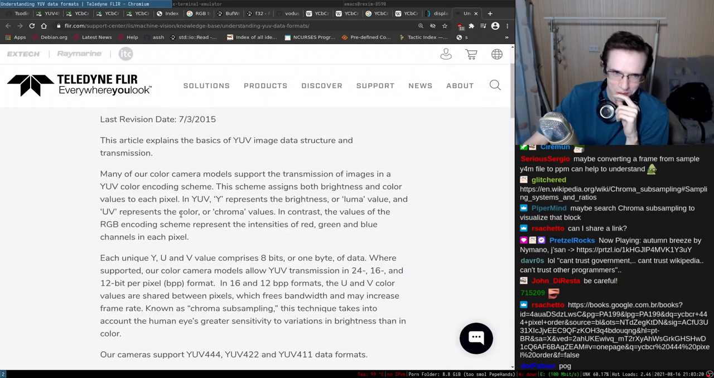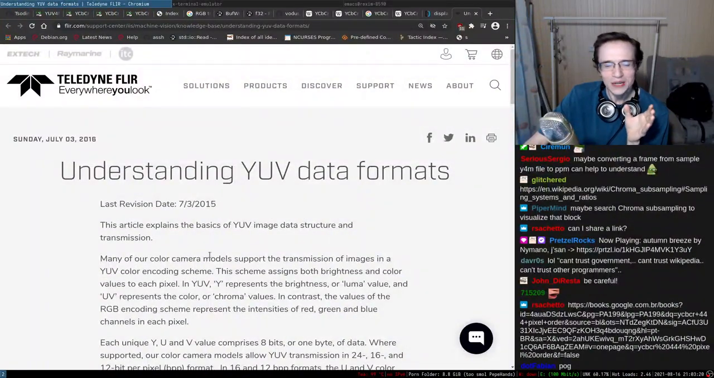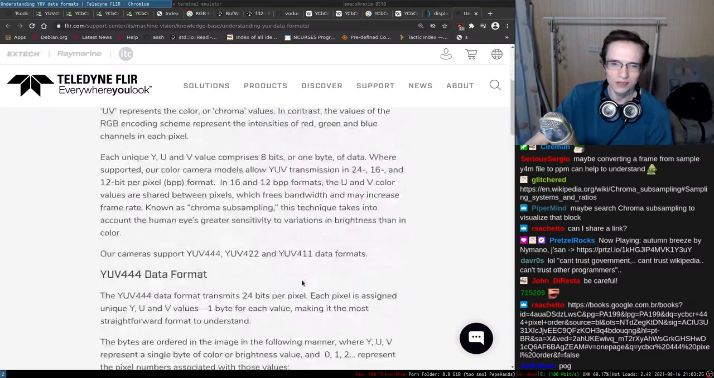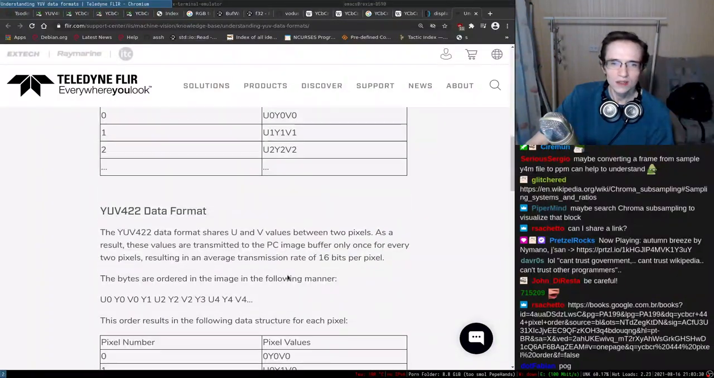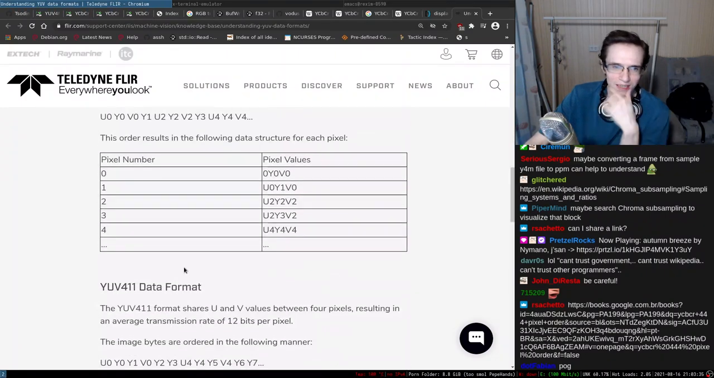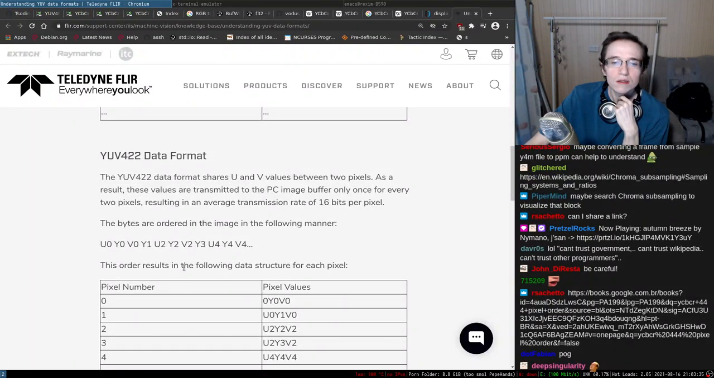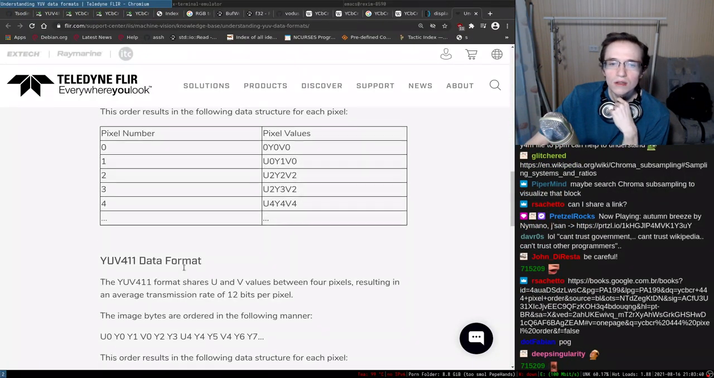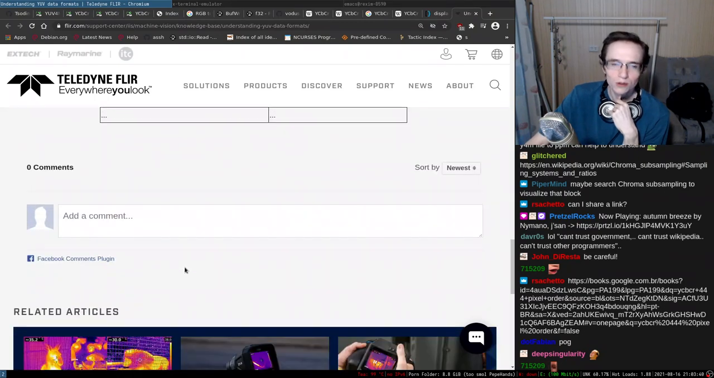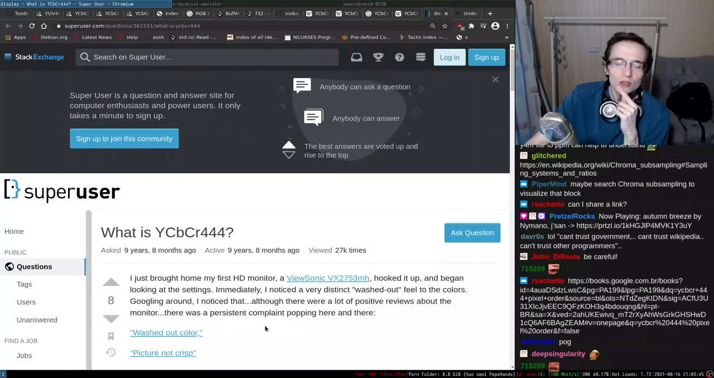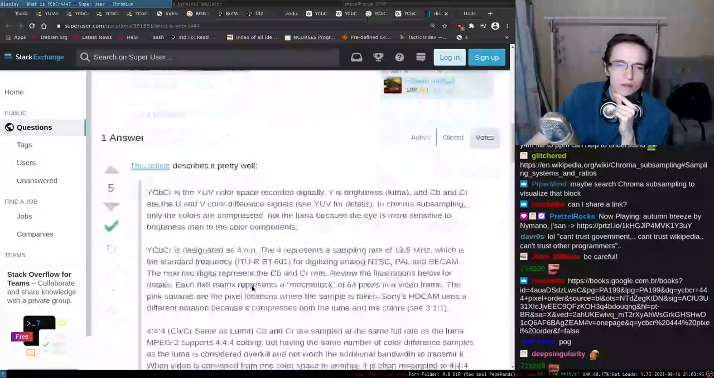Okay, so this article explains the basics of... Ah, it's a YUV or whatever it is. It's probably not CrCb. But they're kind of similar, so maybe we can just use that then. So people are still afraid to lose their job. Okay. And yeah, there's a shit ton of confusion.